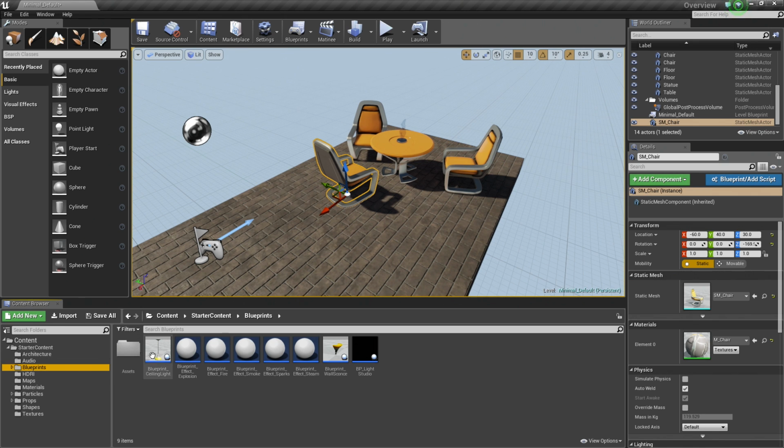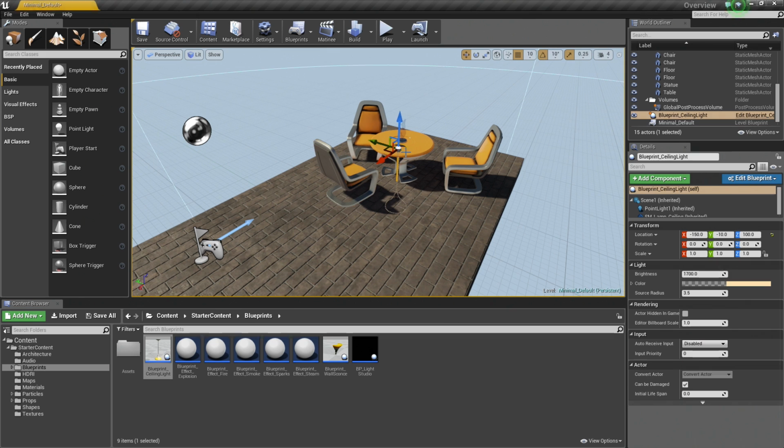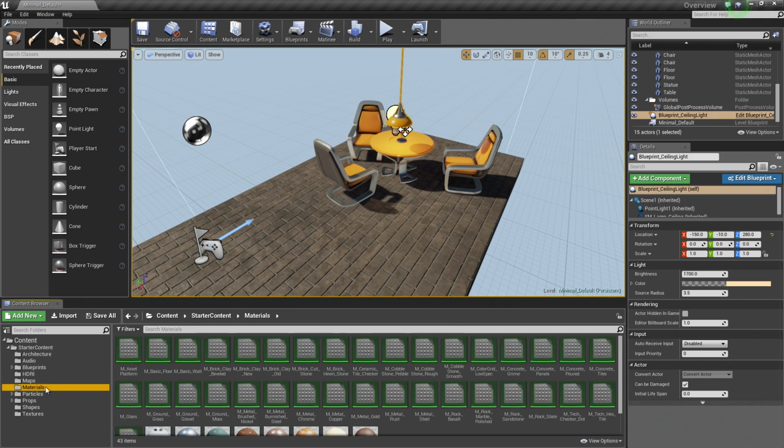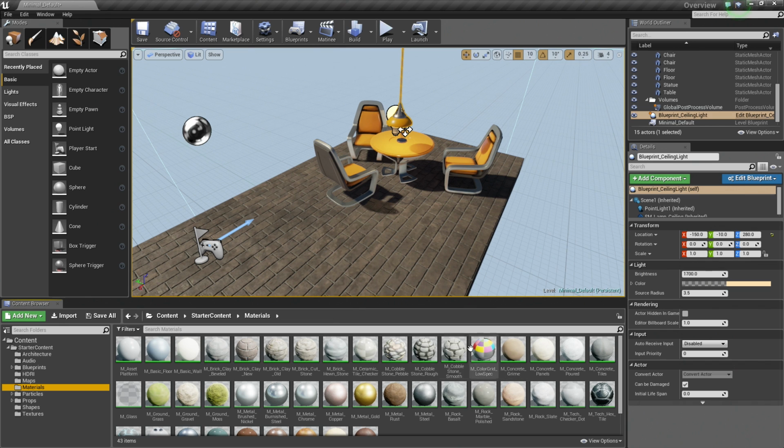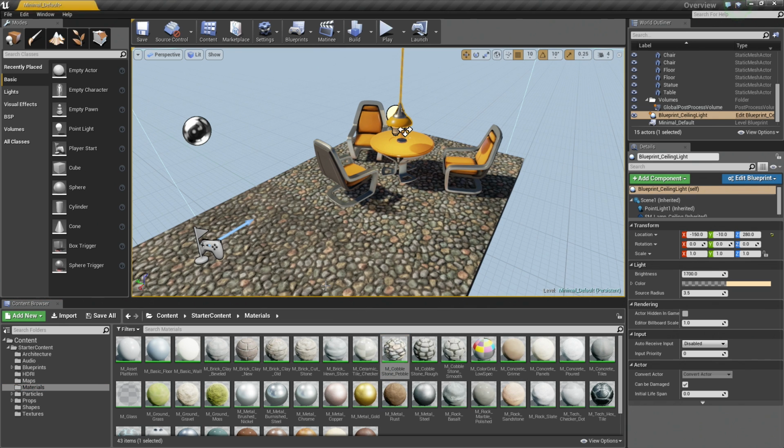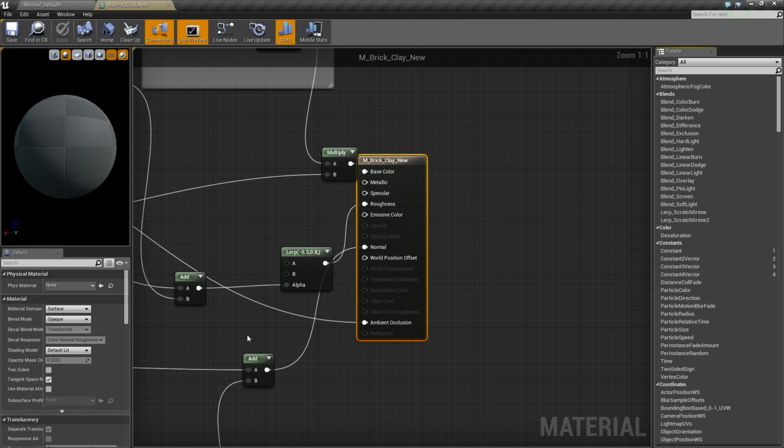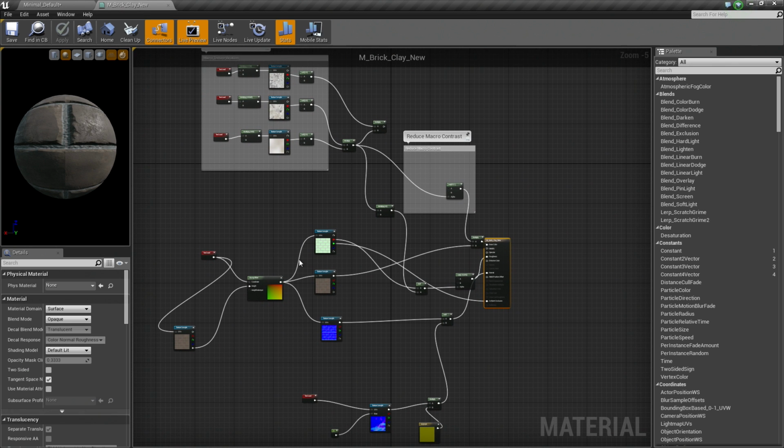Dragging and dropping assets into your level, like this blueprint light that came with starter content. Dragging in materials and changing the materials in your levels. Let's drag that one in. That's pretty. And also opening up the assets inside the editor in a sub-editor so that you can make modifications to the assets themselves.